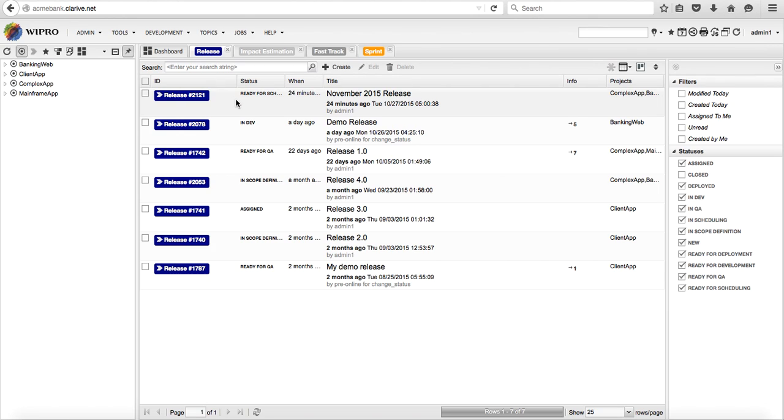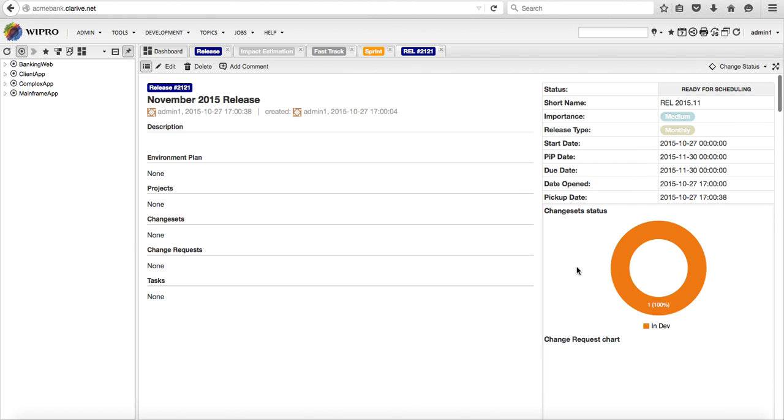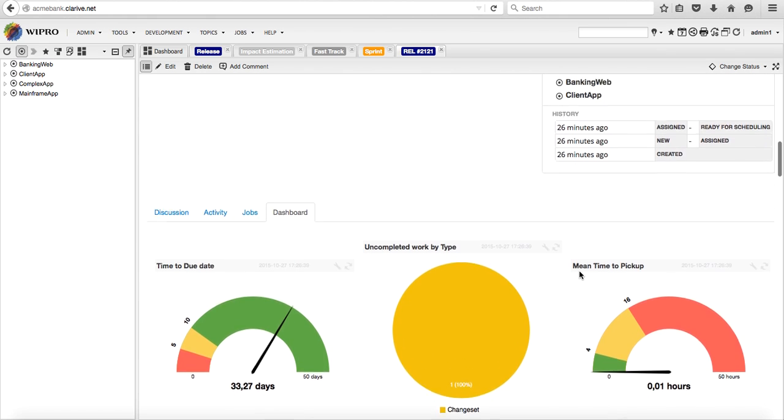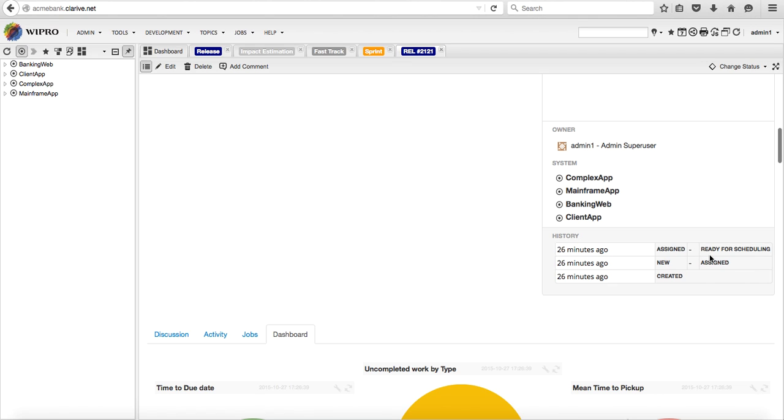And here I have a release for November 2015 that has been defined. It's just a container that has been defined. It has been created and assigned to a release manager. Applications have been added to it, so it can contain changes for complex app, mainframe app, banking app, web, and client app, and bring those changes to production in a release for the November 2015 period. Currently, the status is ready for scheduling.